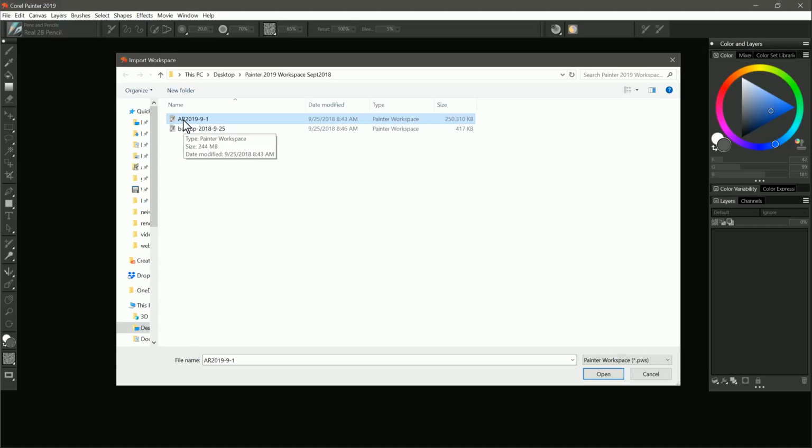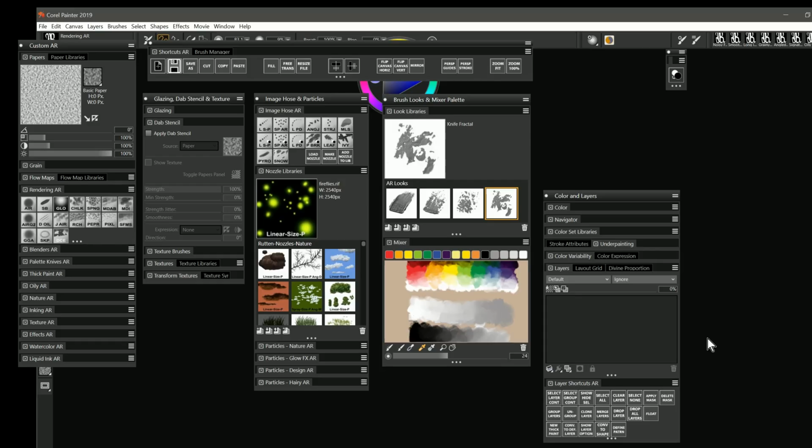In this case, this one's called AR 2019-9-1. This is a workspace for September. If you're watching this after September, then of course the date will be different. We'll go ahead and click on Open now. You'll want to give it a little bit of time to load the workspace.